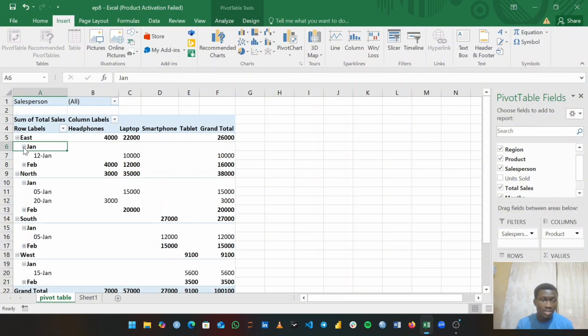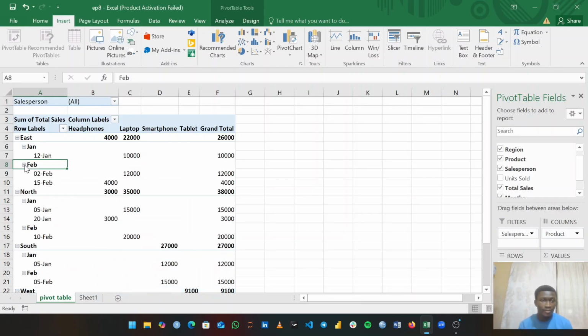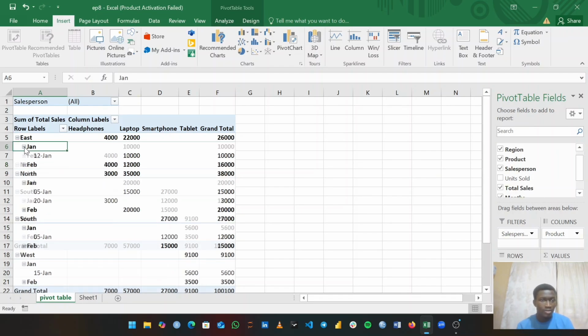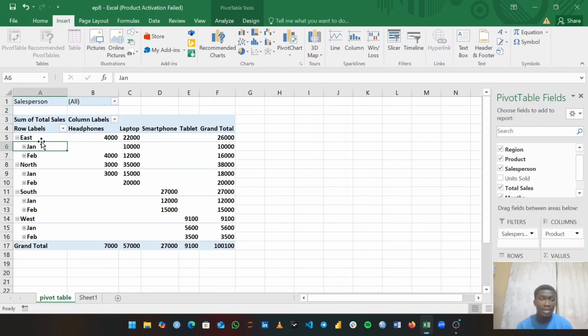When you look at January, we have 10,000 for laptop. When you look at February, we have 4,000 in place of headphones and now 12,000 in place of laptop. It all depends on what you're looking for in your data. And pivot tables make it very, very simple to play around with your data, having a seamlessly nice appearance without any complex function.